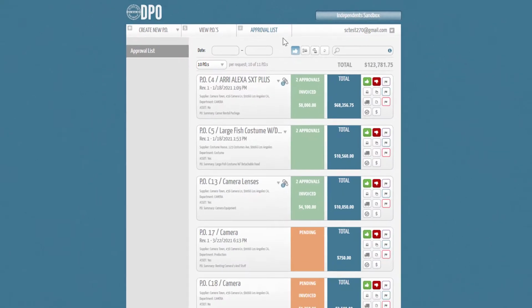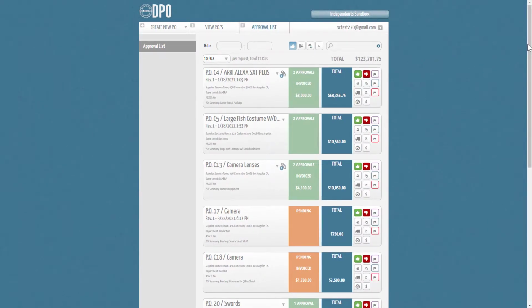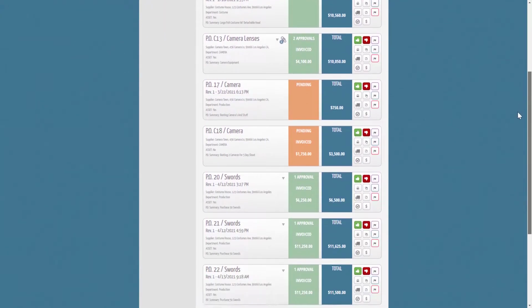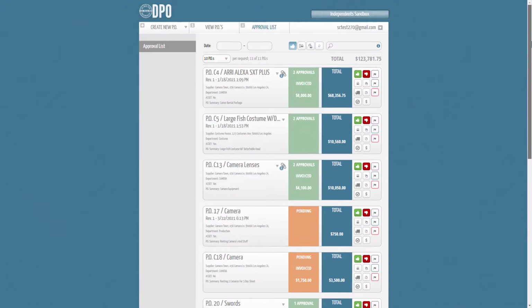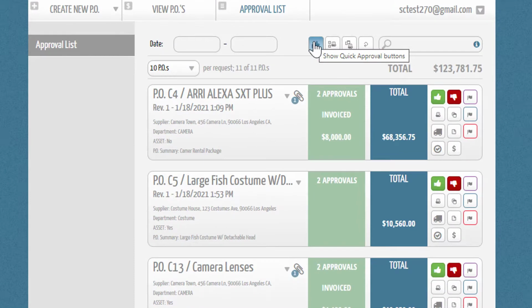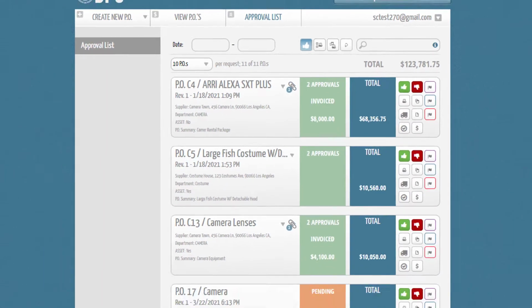Here is where you'll see all POs that require your approval, which are sorted from oldest at the top to newest created at the bottom. There are two ways you can approve or decline a PO. The easiest way is using the thumbs up or thumbs down buttons to the right of your PO, which will allow you to quickly approve or decline from the main screen without having to go into the PO itself.